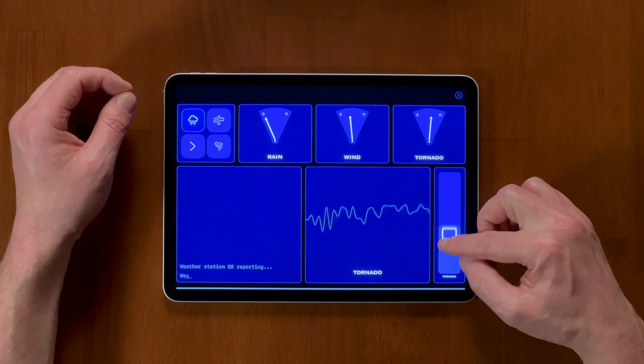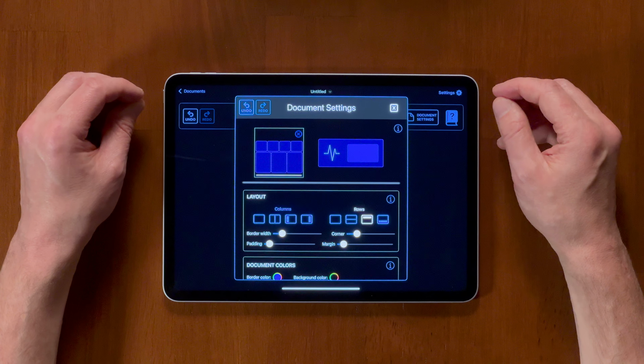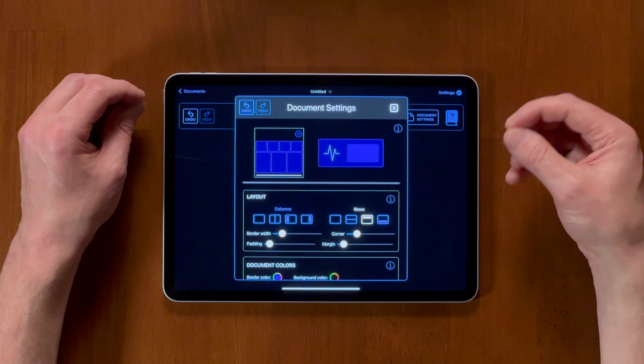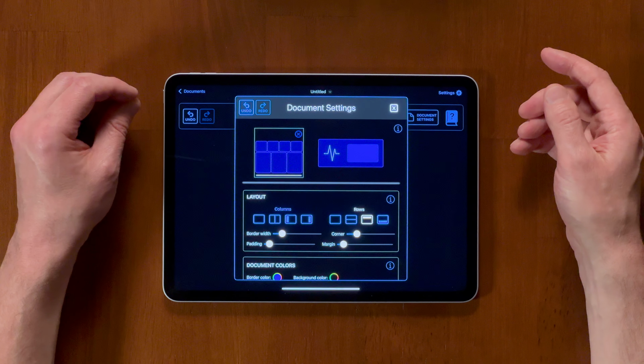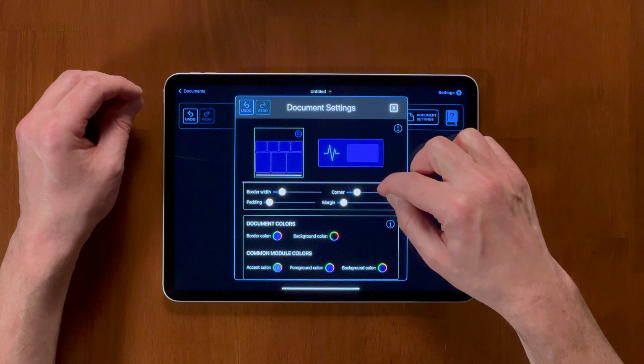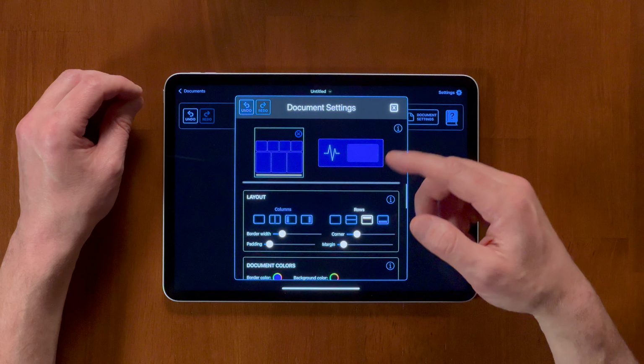By opening Document Settings, you can customize the overall layout. At the top are two thumbnail diagrams. The one on the left is a representation of the overall document with the borders, colors, number of modules, and their approximate layout. It's just an overview and doesn't take into account modules with custom colors or sizes. The one on the right shows the currently set default module colors. You can set the layout, colors, and other aspects of the design below, and you'll see the effects of the changes in the thumbnails.